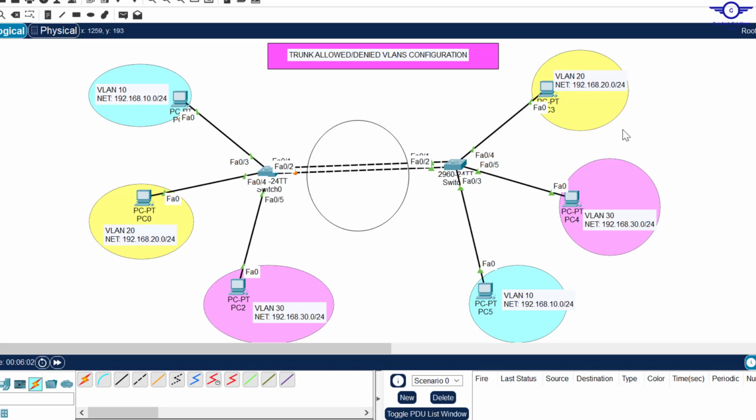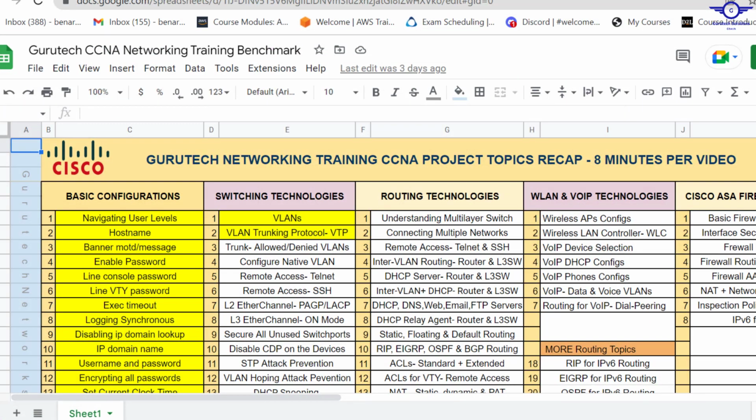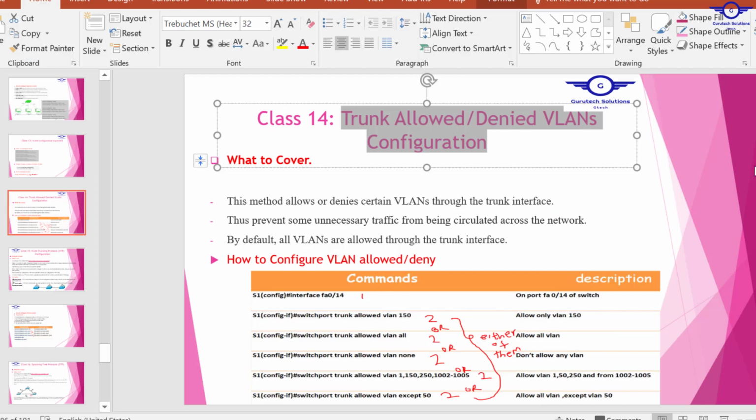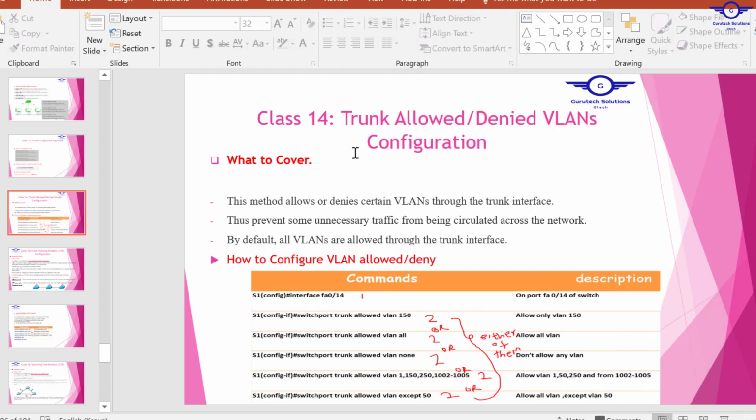Before I go deep into this, I'll just open the Google spreadsheet and let you know that you are in class day 3 of switching technologies. Today we're going to handle trunk allowed or denied VLANs. I will open this PPT. This is a method that allows or denies certain VLANs through the trunk interface. This will prevent unnecessary traffic from being circulated in our network.